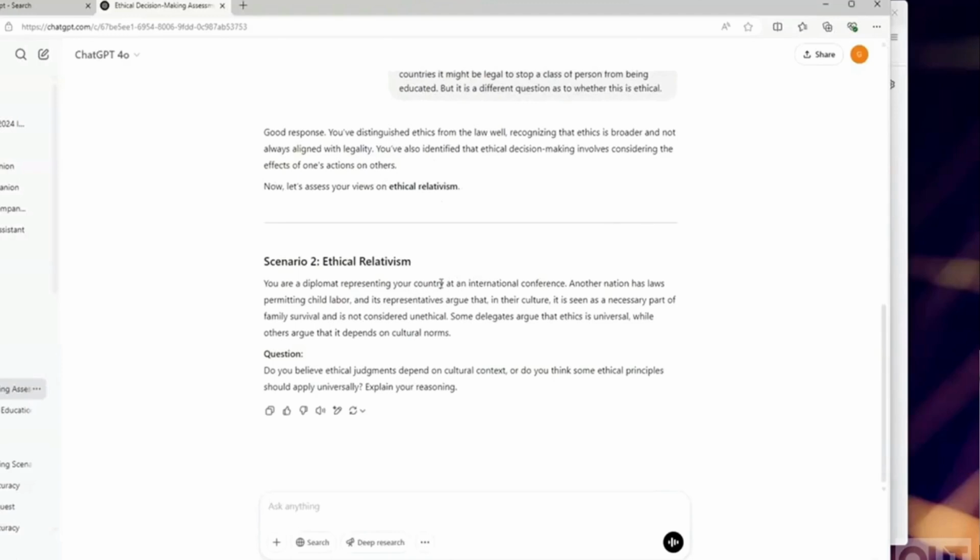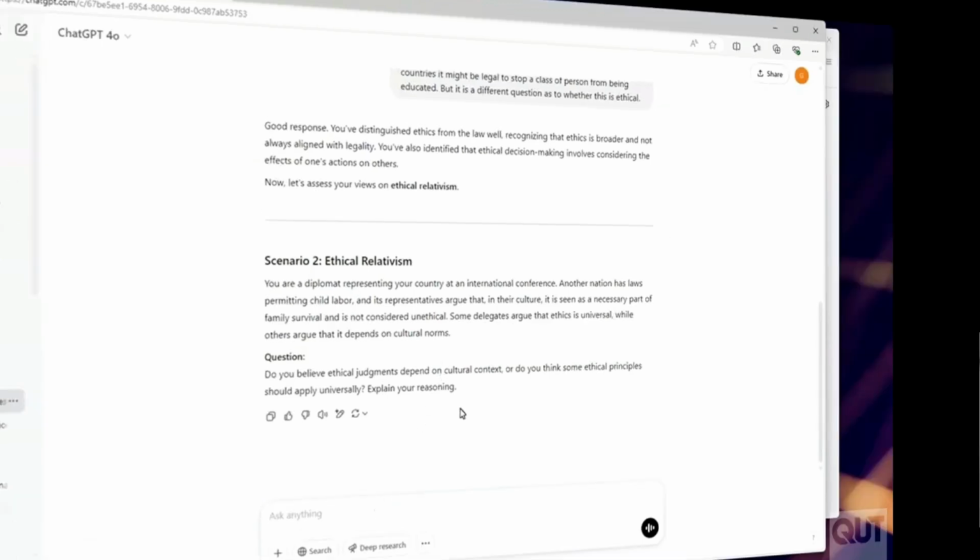Next it moves on to an analysis of ethical relativism. You're a diplomat representing your country at an international conference. Another nation is permitting child labour. They argue that in their culture it's a necessary part of family survival. Some delegates argue that ethical judgments depend on culture. Do you believe judgments depend on cultural context, or do you think ethical principles should apply universally? Explain your reasoning.